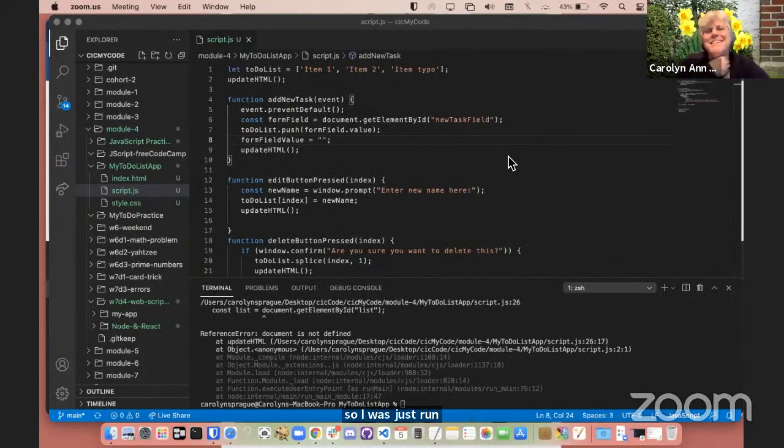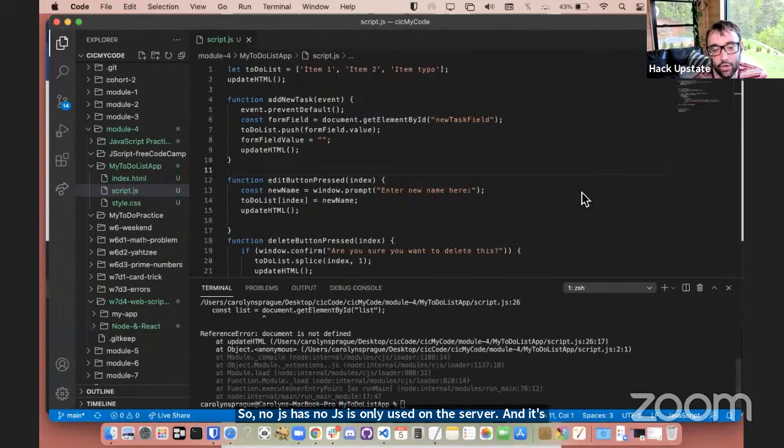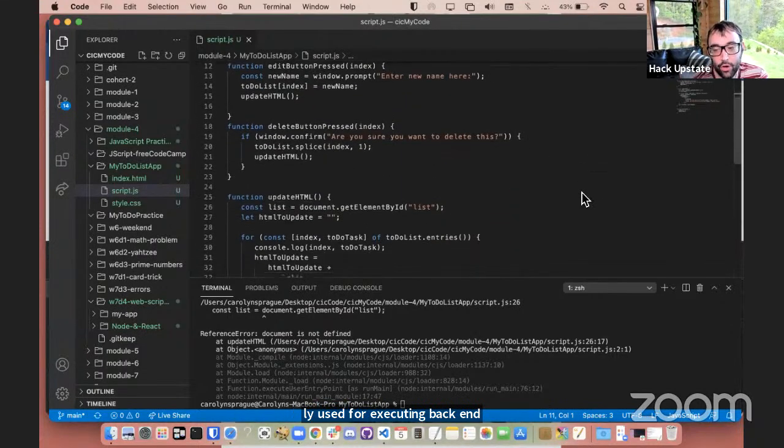running the to-do list code with that additional item thing and everything, and it looks good on the web page. But when I checked it out in the integrated console, this is what I get. Yeah, because you're trying to run something server side that cannot run on the server. So Node.js is only used on the server. It is only used for executing back-end code that would execute on the server.